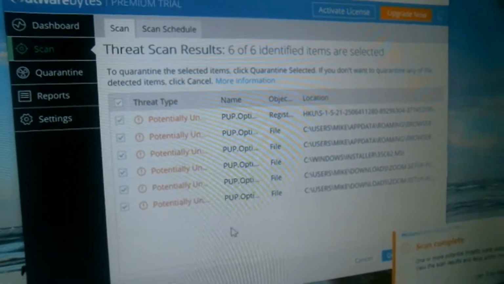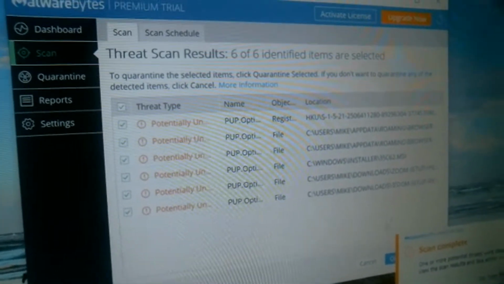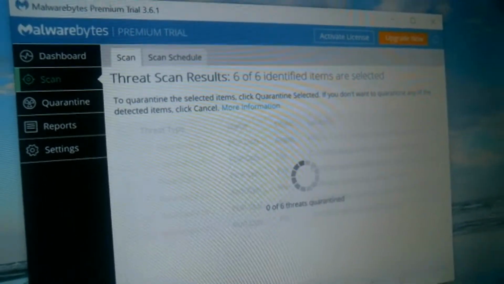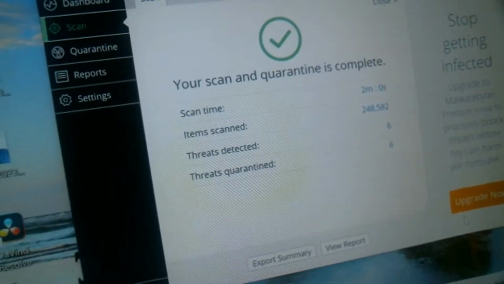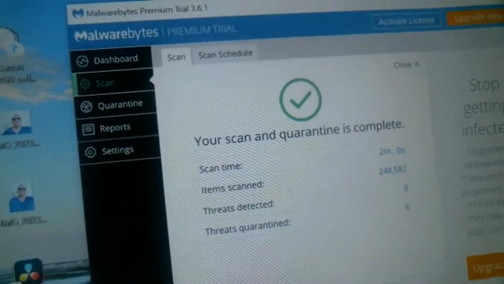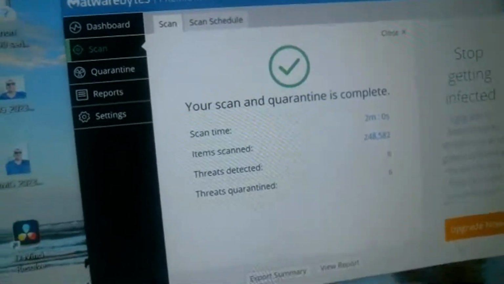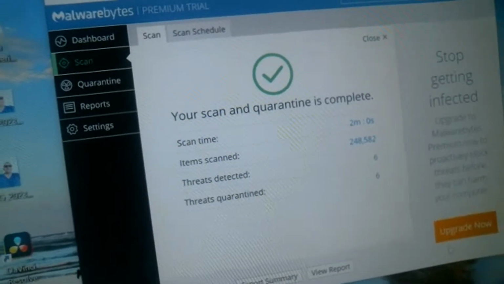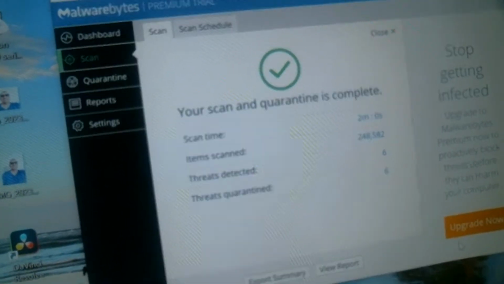Okay, so it's found some things that are potentially harmful. What I'm going to do is hit quarantine, and the quarantine is done. Now, what is quarantine? It just means it's going to put the infected files into a folder where they will not damage anything on your computer.